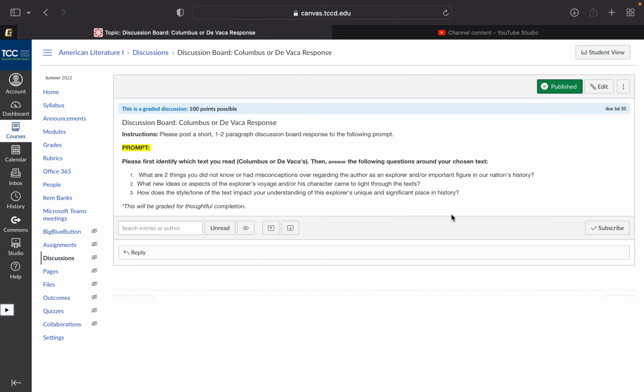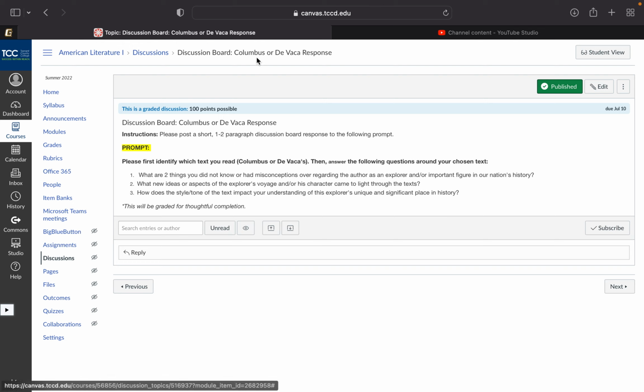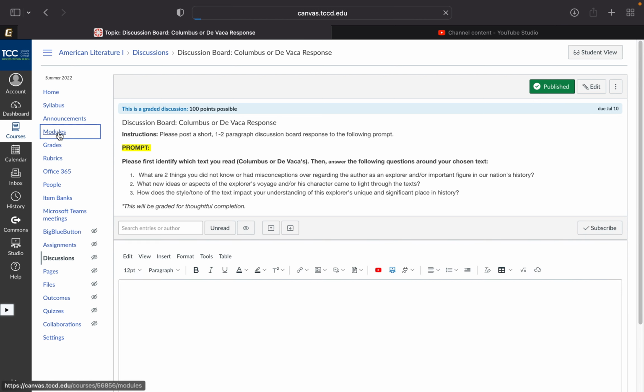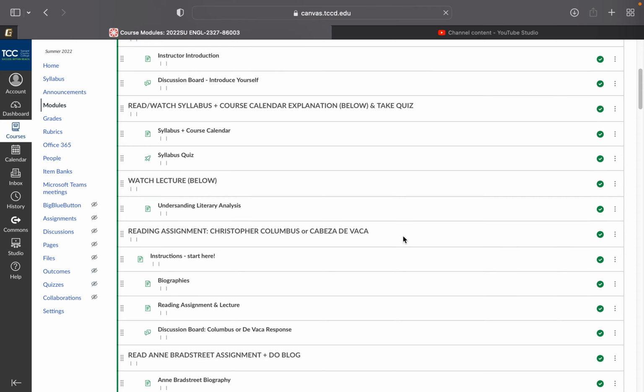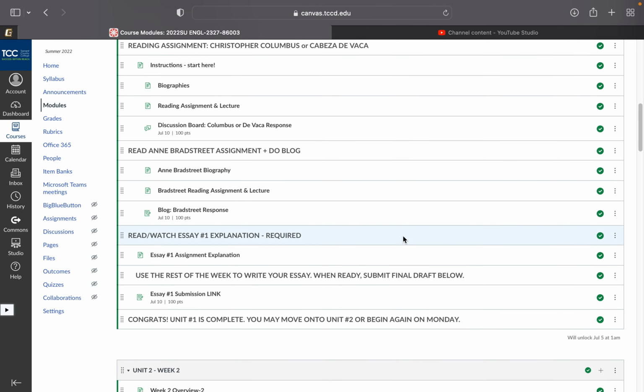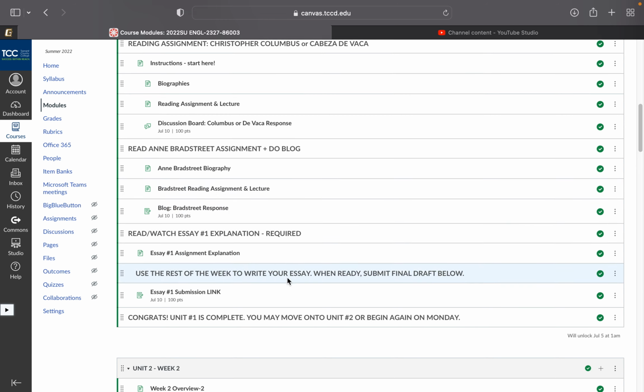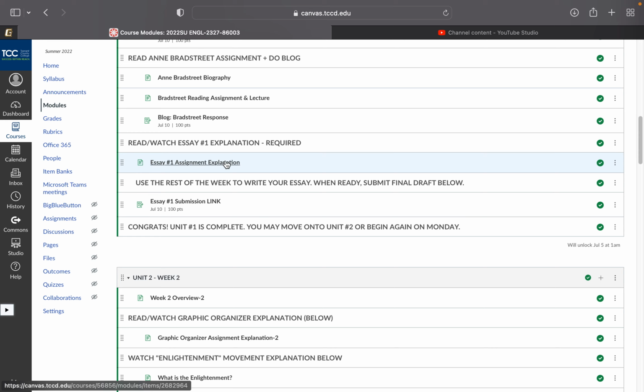And then typically you'll have a graded assignment that goes with the reading assignment. In this case, it's a discussion board. So you'll just click reply, you'll do your discussion board, and that's it. Then the rest of this week is pretty simple. You're going to do the same thing with Anne Bradstreet. You'll read a small selection of poetry from her, do a quick blog, and then you'll have your essay assignment. So we're moving quickly, but it is a very, very short essay assignment. It's about 1.5 pages, double spaced.